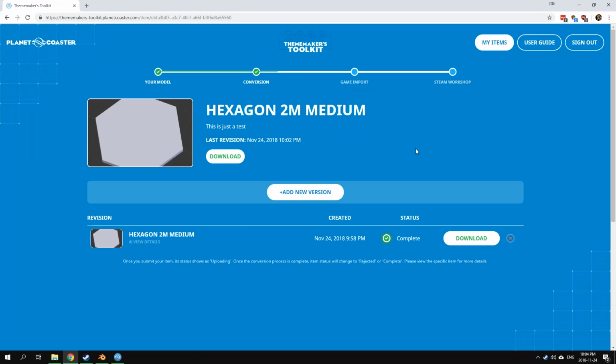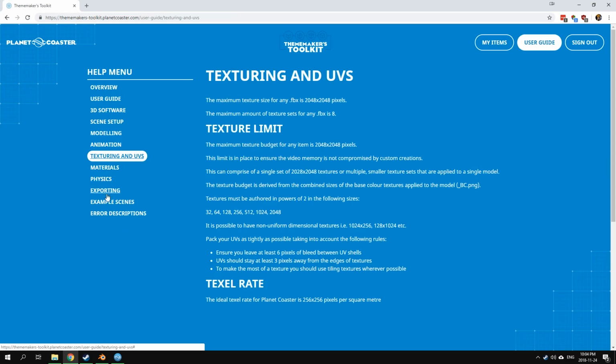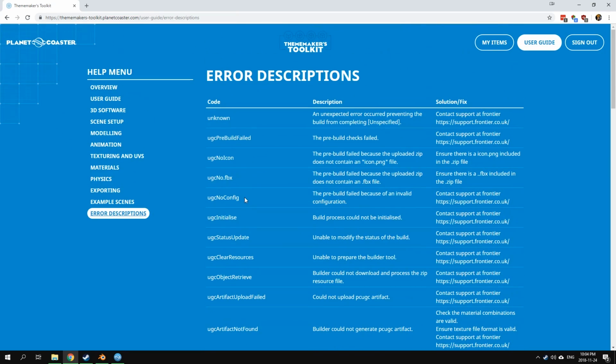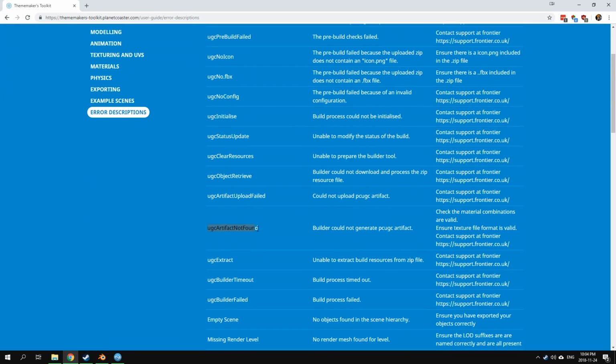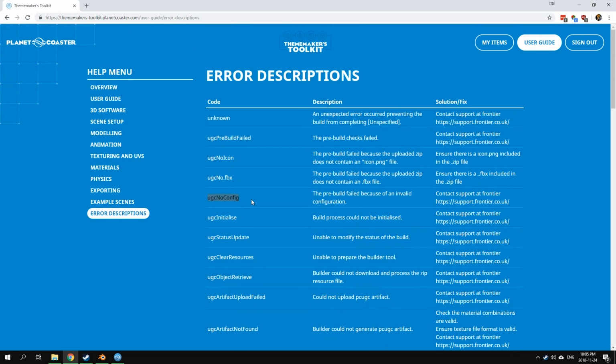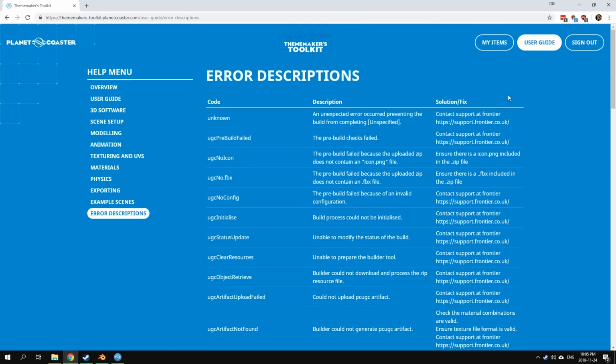All right, so our hexagon is now complete. And now it gives us a download button here. Now, if it encountered any errors, it will give you error messages, and you can look up what those errors are in the user guide here in error descriptions. A lot of the time, if it's something like UGC artifact upload failed, no config, or pre-build failed, and no other errors, just a bunch of those random ones, sometimes that's just a bug, and you should just try it again.